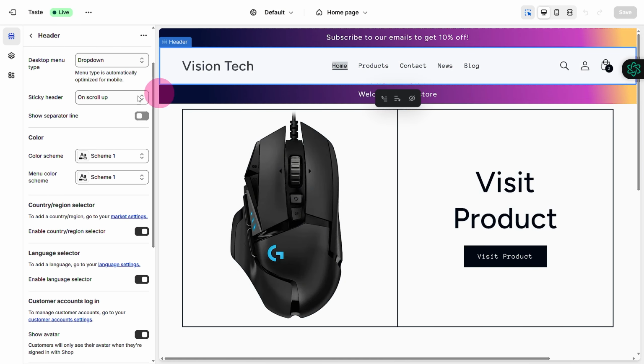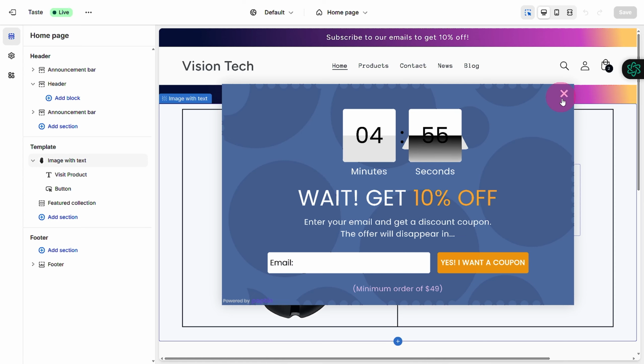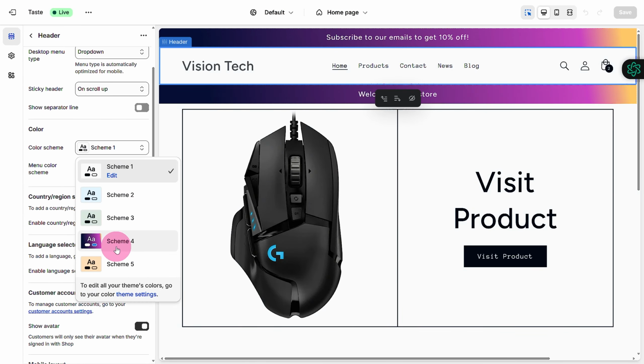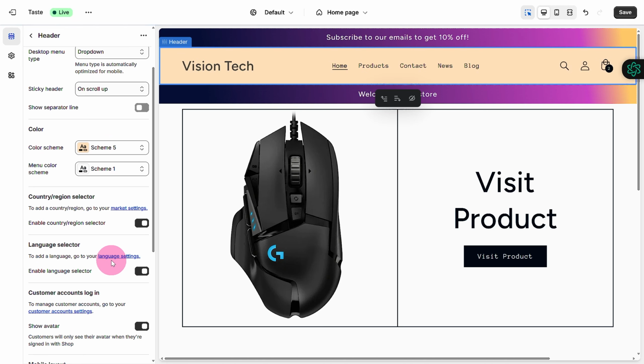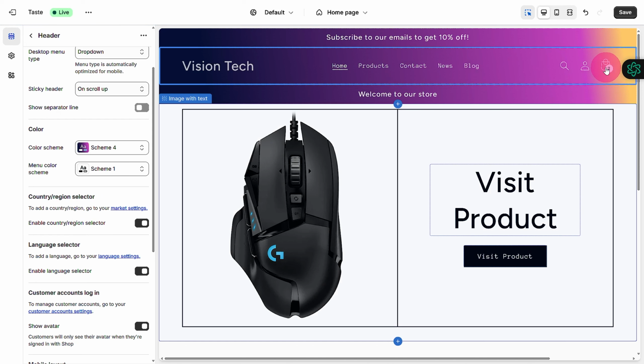So if I click onto this, you can see on the left side we are going to be having this control section where we have color schemes, and let's just say I want to select this one. You can see it turned it into white.